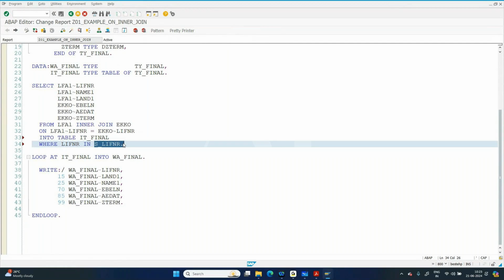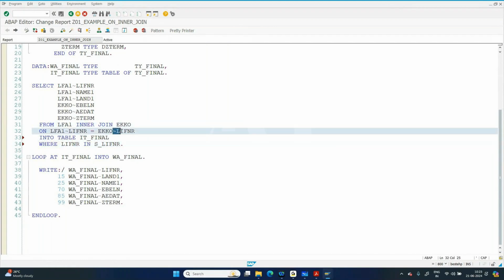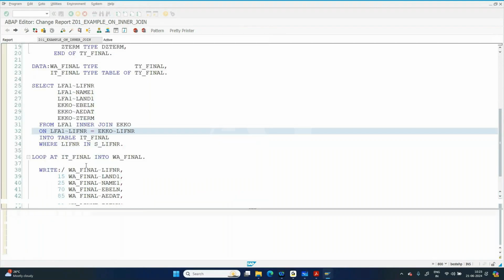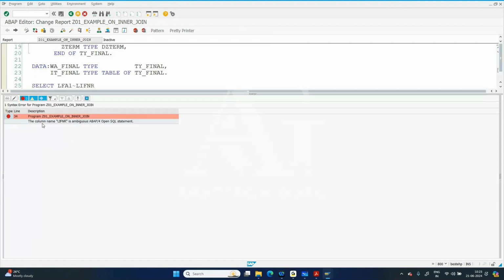Why? Because here it's an inner join. Listener is available in LFN also, listener is available in EKQ. He will ask you exactly which table, which listener you want to compare. Whenever you are working with the inner join, you will get one of the errors. What's that error? Here you can see: the column name listener is ambiguous. This you come across especially during the inner join case.